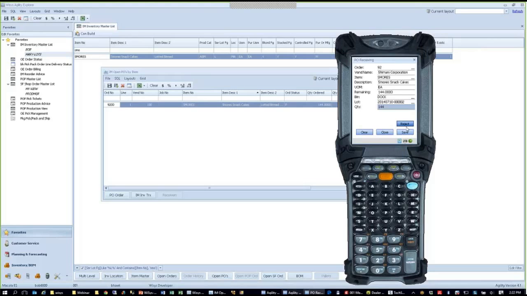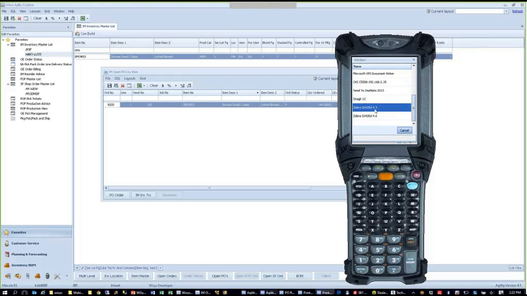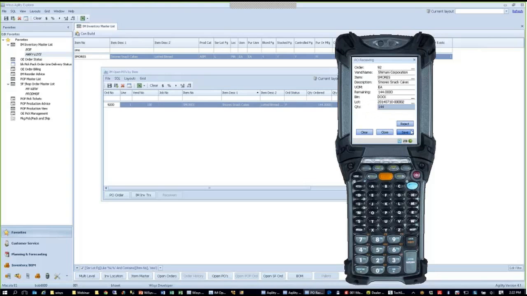And I could do a rejection here. Now, before I hit the enter button down here, or the save button here, I want to point out that my printer is any valid network printer that is available to me. So I want to pick, by default, the one that's closest to me at the receiving dock. So when I hit save, you're going to hear it just printed my barcode label.